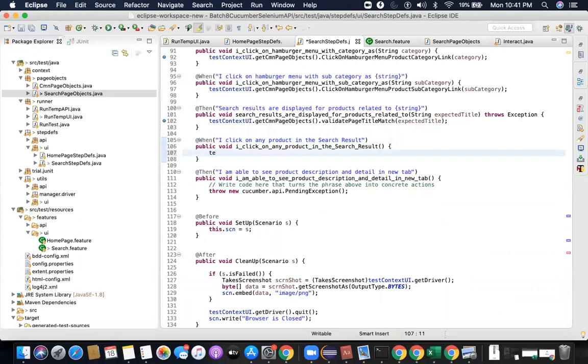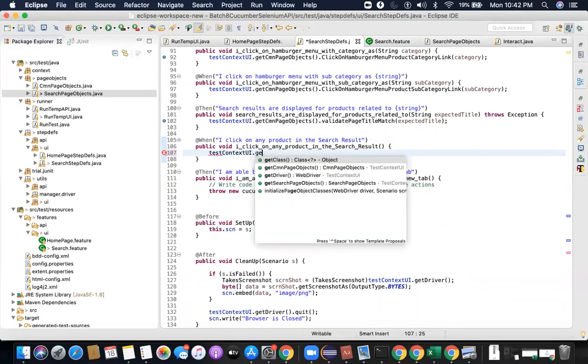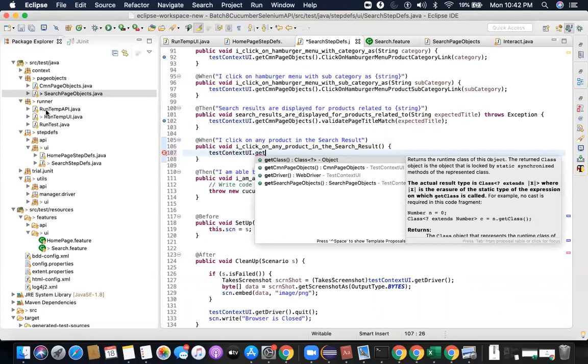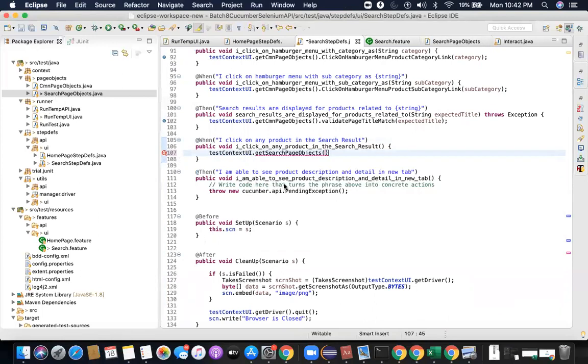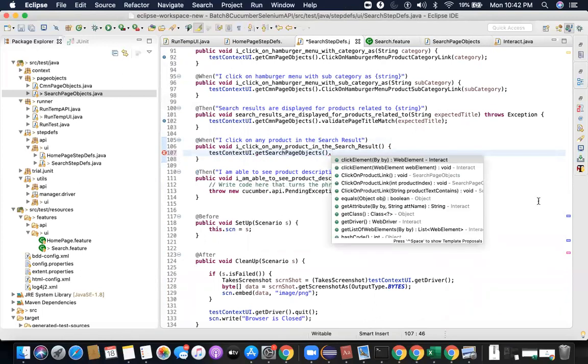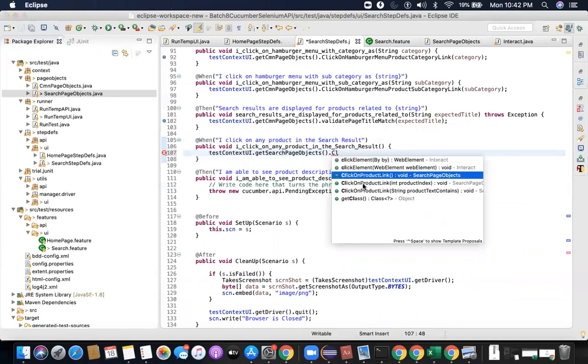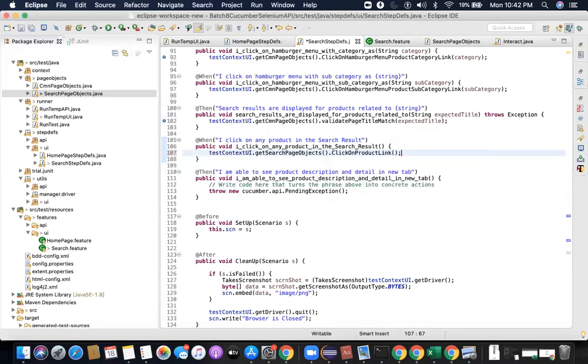Here all I have to do is to call the method, right? So I'll say text context UI dot get, that is present inside search page object. So I'll say get search page objects, then dot, and then click on product link. So we have these three methods, which is what we created earlier. Here we'll say click on product link because we don't care where we are clicking it. We are clicking on the first link.